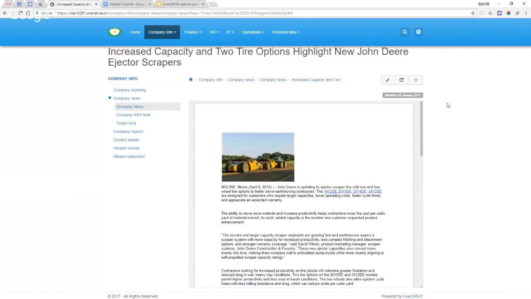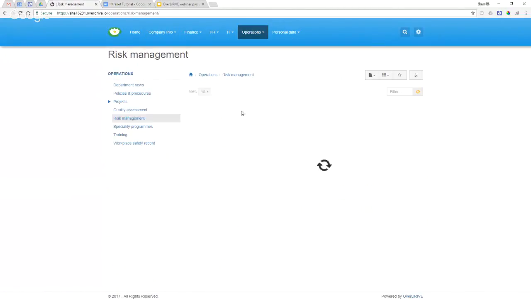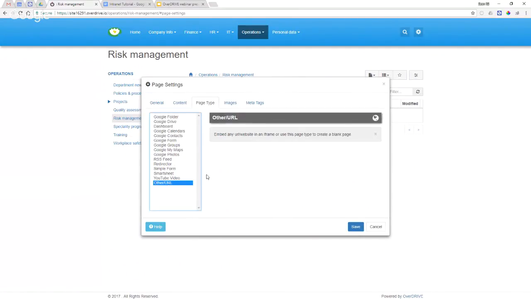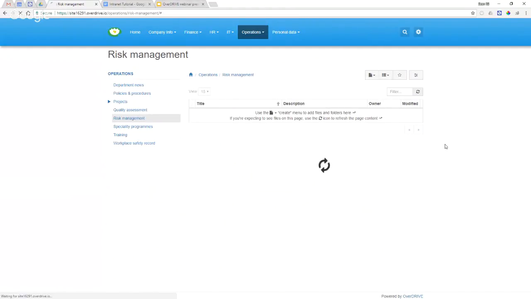Okay. One final thing that I'll show you, I want to come up to operations and risk management. I'll just use this one. We've got the ability to bring in whole sites within our OverDRIVE site. And this is slightly unusual, but very, very useful. I've got external data that I want to incorporate in here. So I'm just going to type in our OverDRIVE.io site.